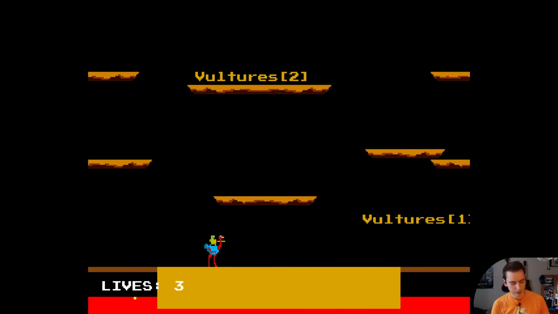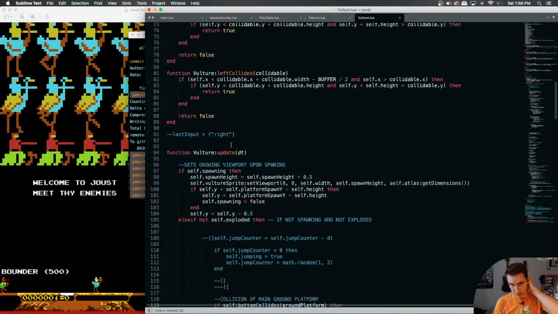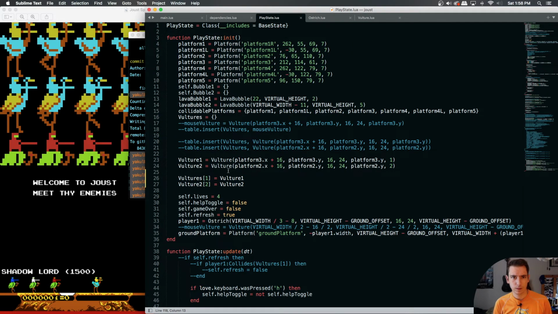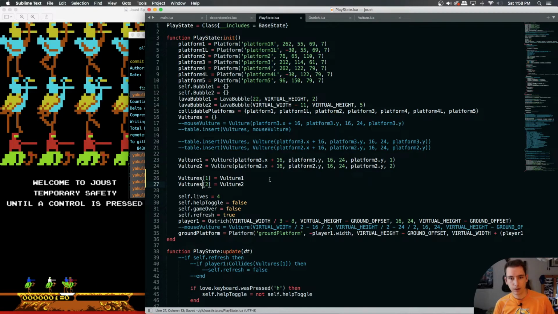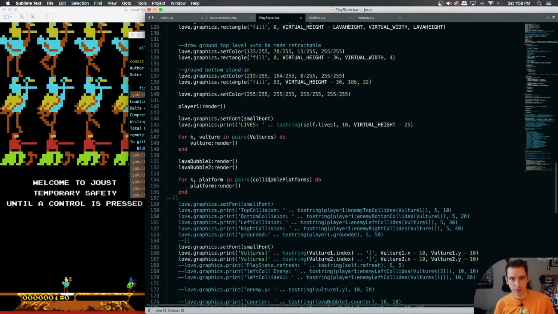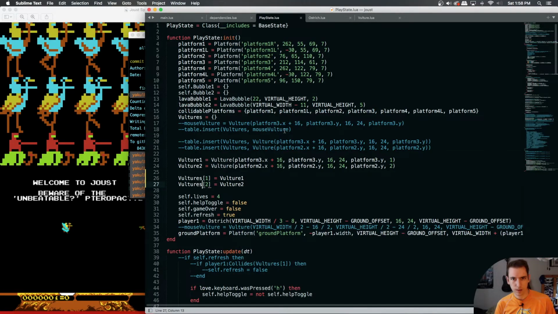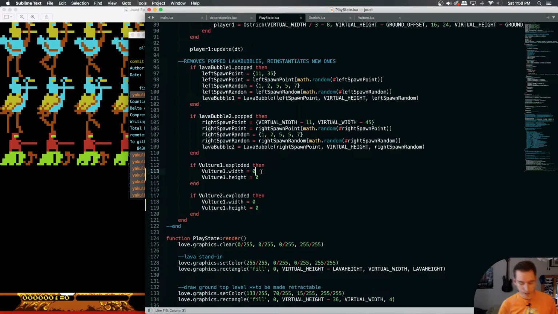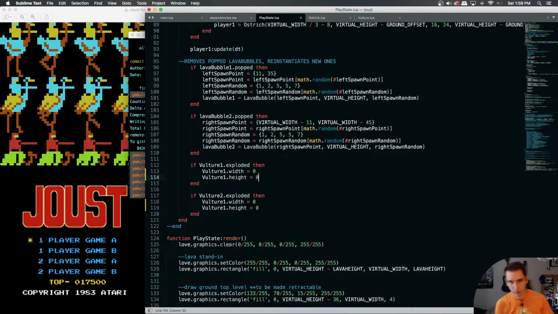Okay, well I think that's the case. I think it still killed us. First of all, why is vulture 2 not doing anything? Probably because of that. And then it looks like the hitbox is still detecting, even though we shifted our width and whatnot. So I think if our ostriches are exploded, then we need to also move our vulture completely away, right?